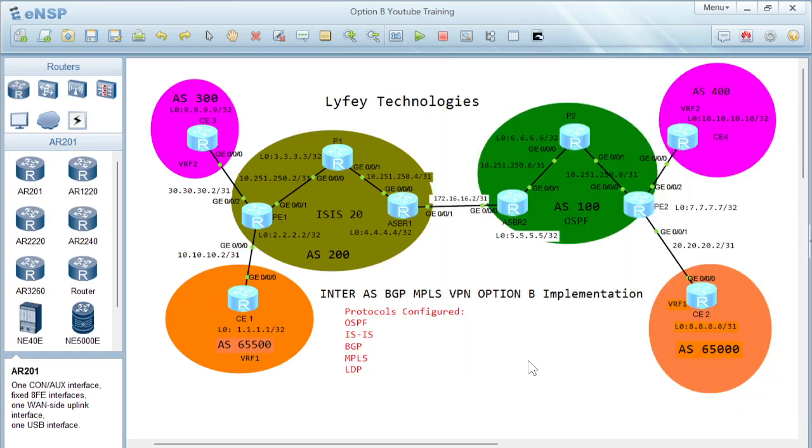So with option B, we just need to ensure that we have MPLS configured between the SBRs, and we do VPN v4 peering between the two routers. And one key thing that we need to remember is to disable VPN target filtering on the SBR so that they will be able to accept all the routes.